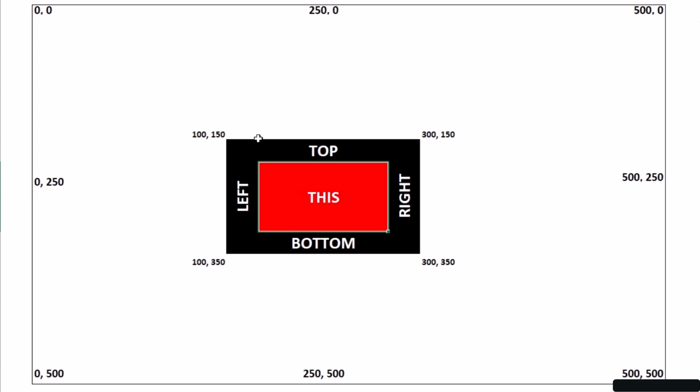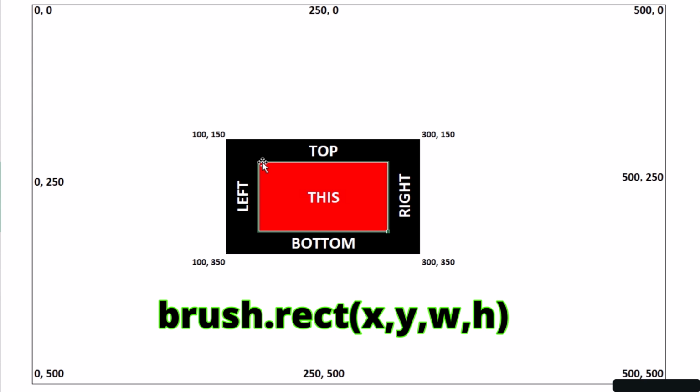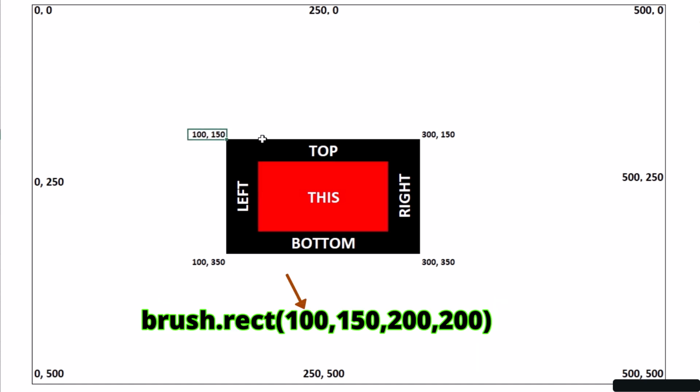The other thing I want to point out is when we create in our code a rectangle, we pass in 4 parameters, right? We pass in an X, a Y, a width, and a height. So when this rectangle was built, if this were actually built in our code, we would have passed in an X of 100 and a Y of 150, a height and a width of 200 each. That's what we would have passed in to build our rectangle, right?